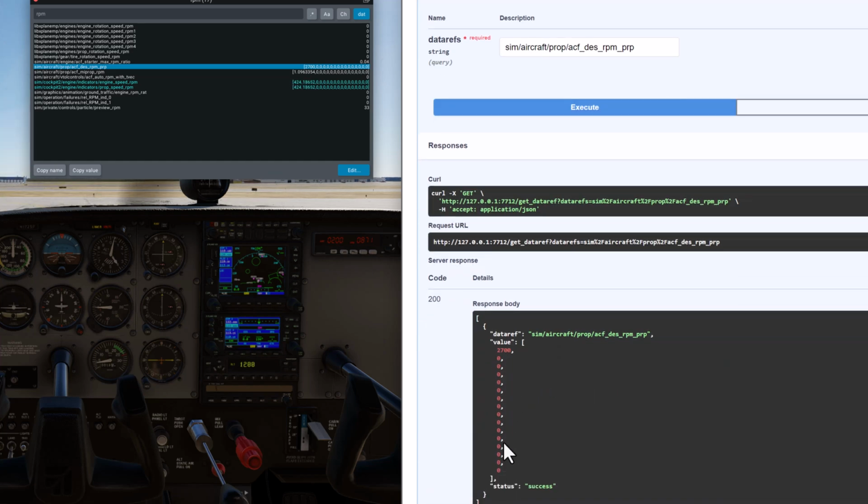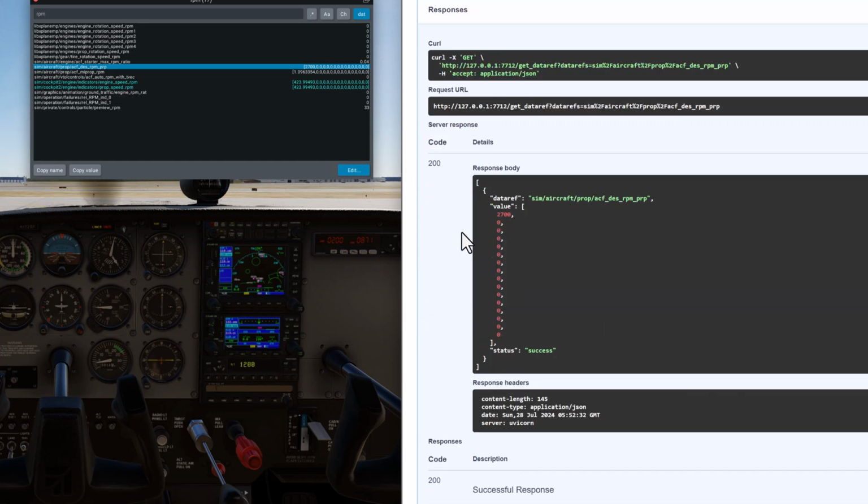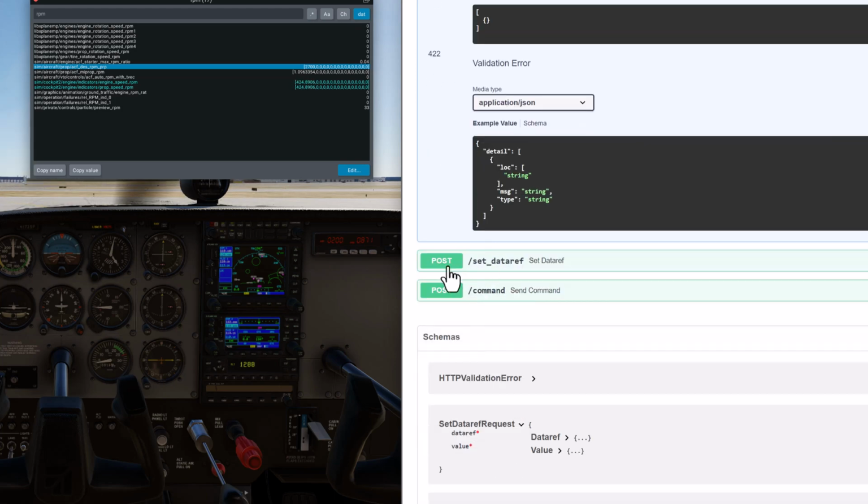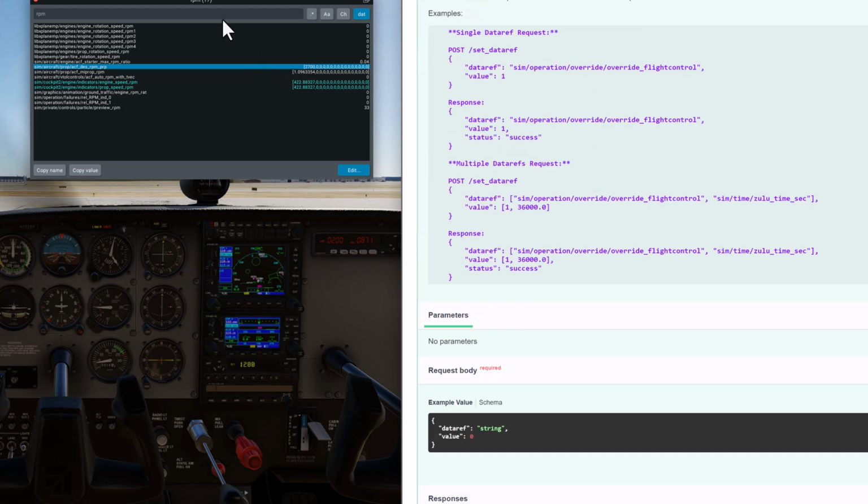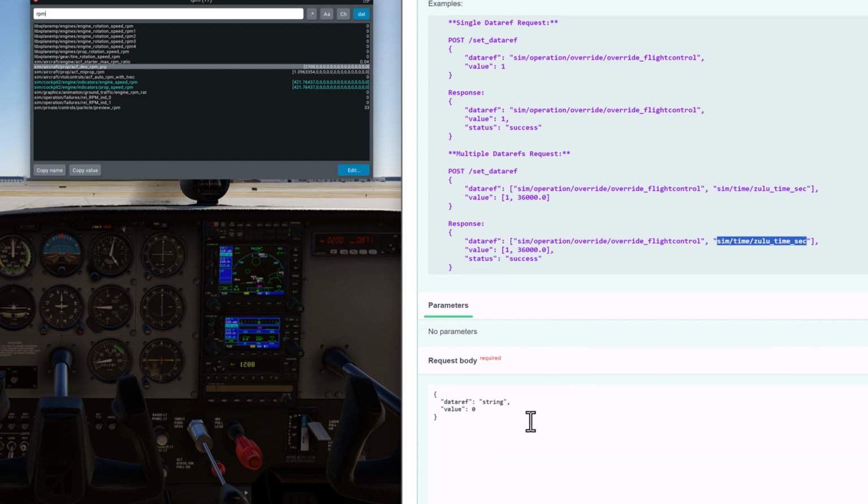Just request the dataref and here we go, we get the data back. Same as this, we can send dataref. For example, let's send the dataref maybe about the Zulu time, which controls the time of the experiment, the time of the simulator. Again, you can send only one dataref or several dataref at once. Let's select only sim time, Zulu time, select it and try it out.